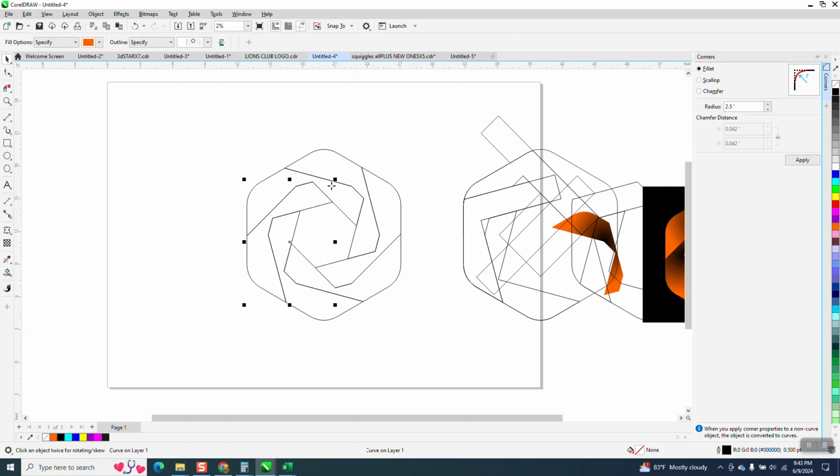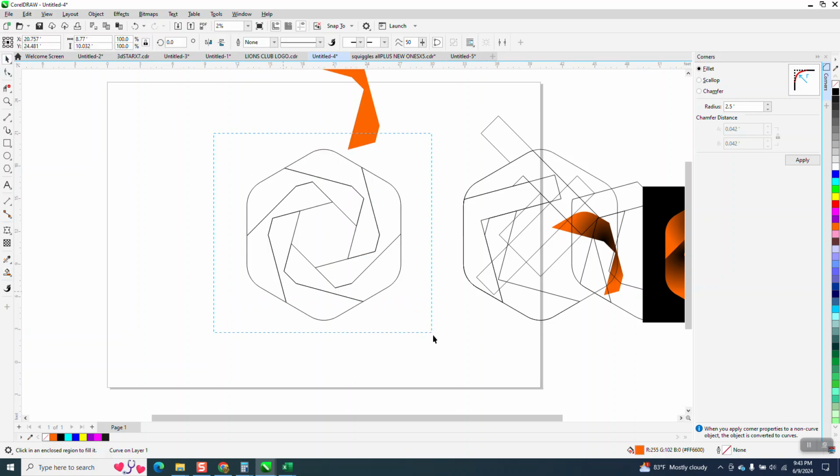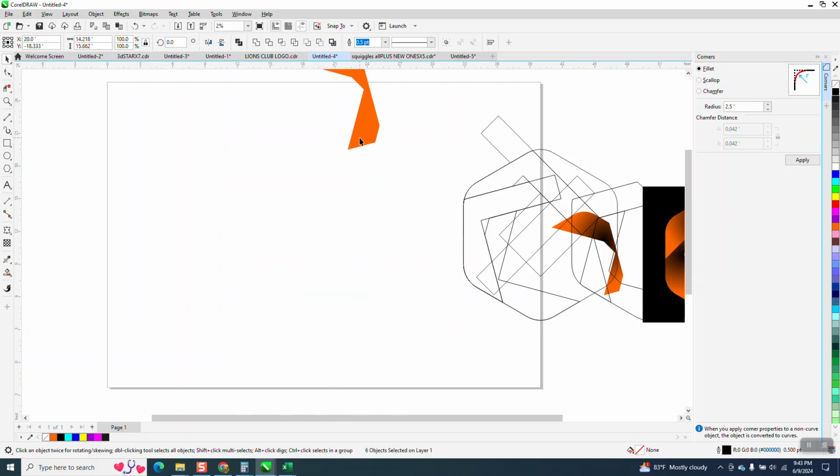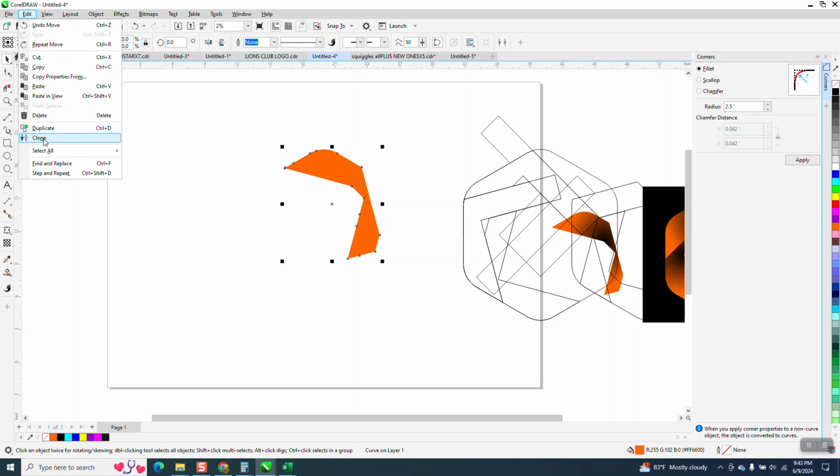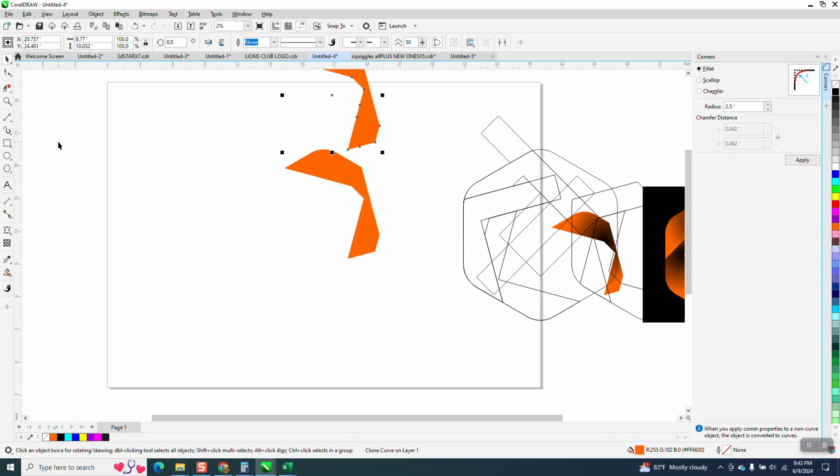So let's take one of them and fill it in. And let's move this out of the way and nudge it back down. Now I'm going to go to Edit and clone it. And I'm going to move it out of the way. And that is our clone curve. This is our control curve. So I'm going to move it far out of the way and move that back.